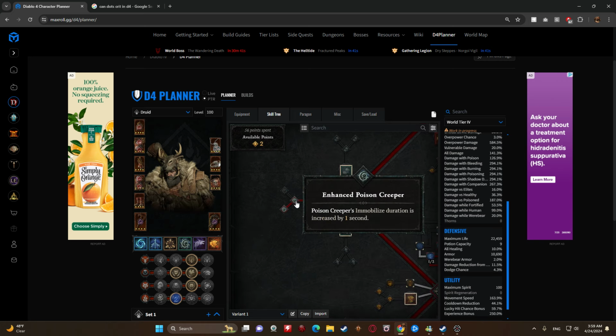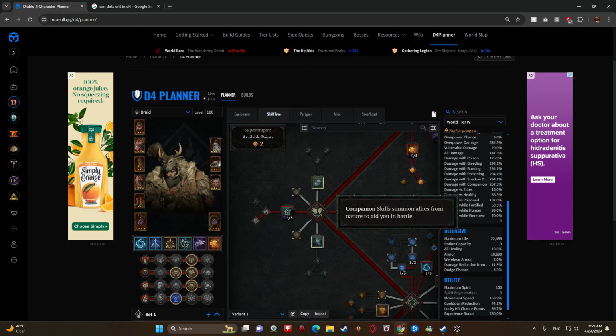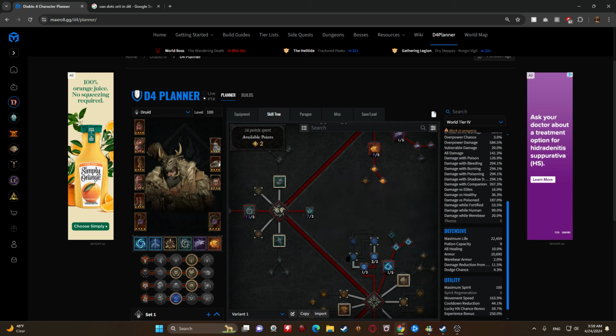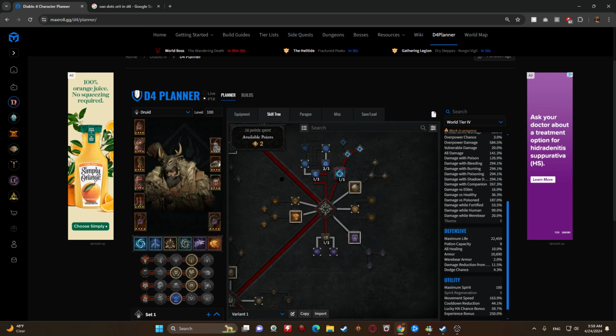We have Poison Creeper, Enhanced Poison Creeper, Ferocious Poison Creeper to make it do tons and tons of damage. We have Call of the Wild, 84% multiplicative bonus damage increase because of the amulet. Otherwise, it would just be like 48% or something like that.